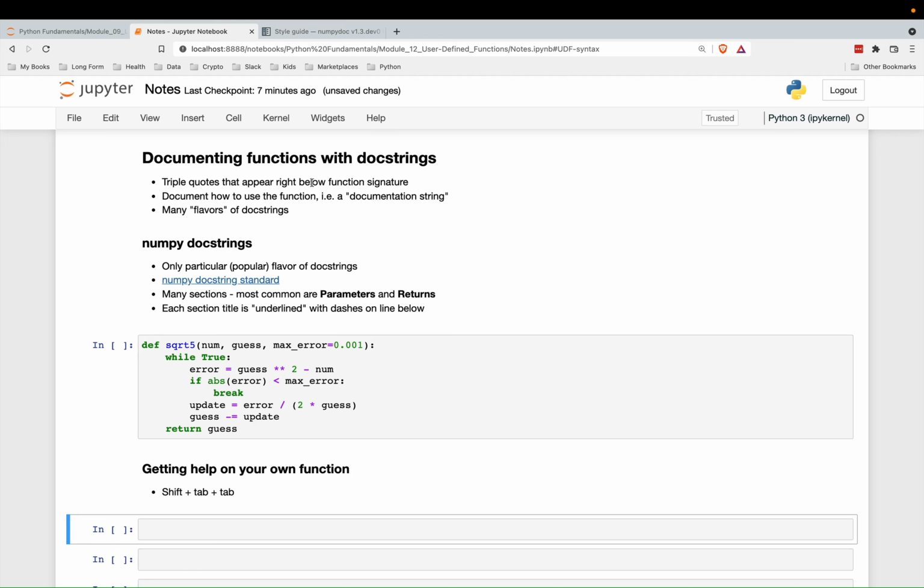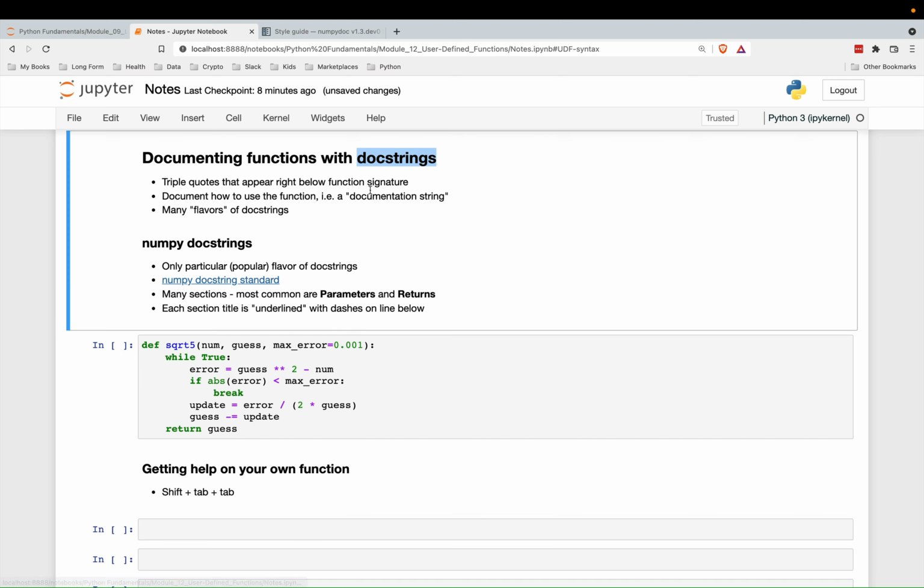In this section, you're going to learn about documenting your functions with docstrings. Just as we've seen the documentation of the built-in functions, you can create documentation for your own functions, and it's with something called docstrings. So what is a docstring? Well, it is triple quotes that appear right below the function signature.